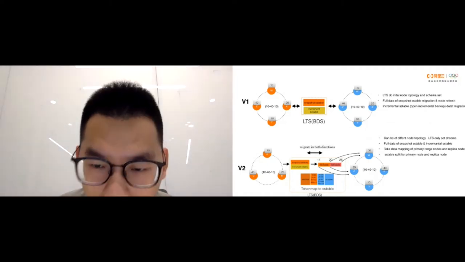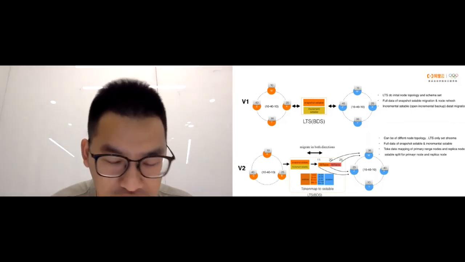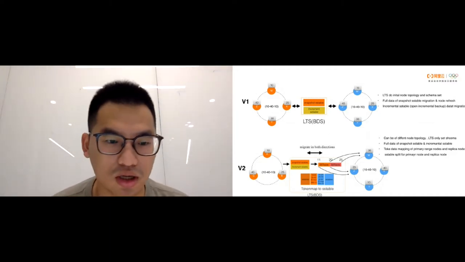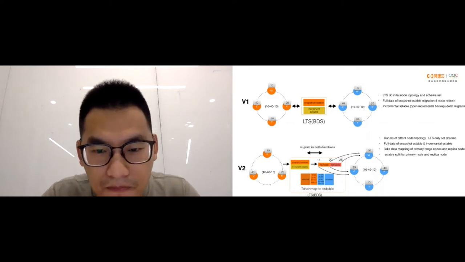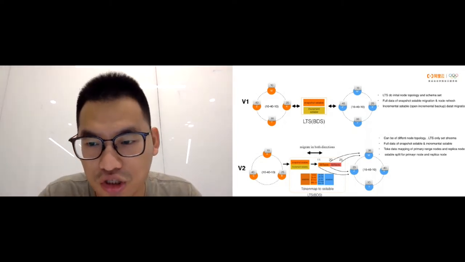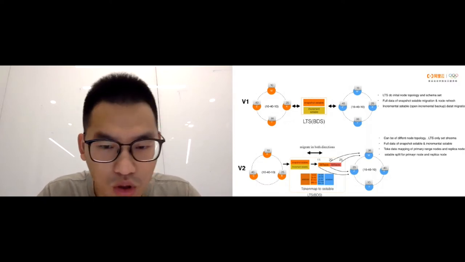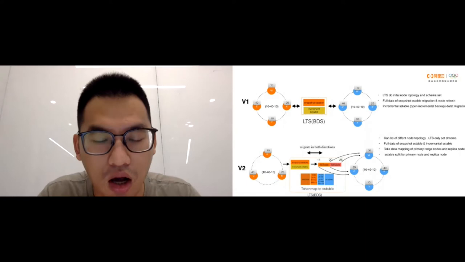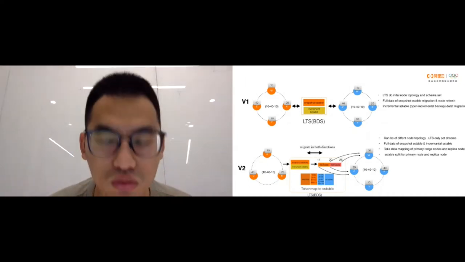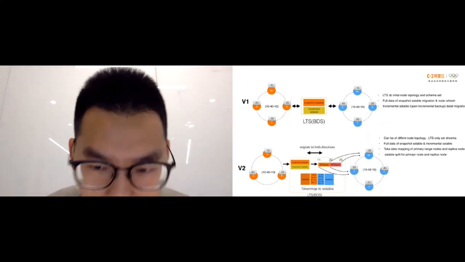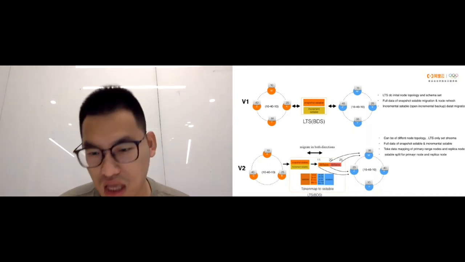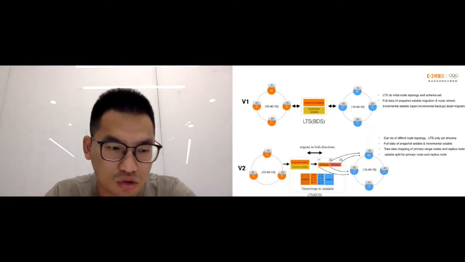In version two, with BDS or LTS, LTS can support data migration between different node topologies. LTS won't do node topology initialization. That is, we won't set the initial tokens of the right side to be the same as the left side. Version one does this as the first step, but version two won't. What LTS will do as the first step in version two is just set the schema.